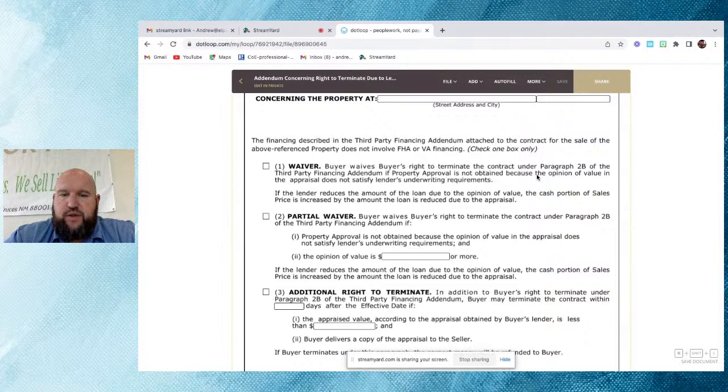If the lender reduces the amount of the loan due to the opinion of value, the cash portion of the sales price is increased by the amount the loan is reduced due to the appraisal. So what this is saying is, I agree to buy this home no matter what.